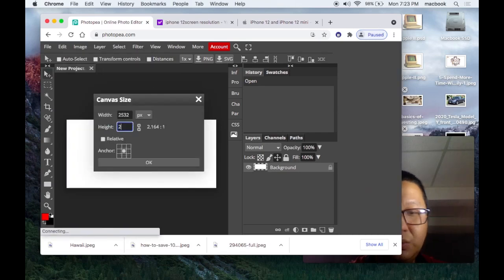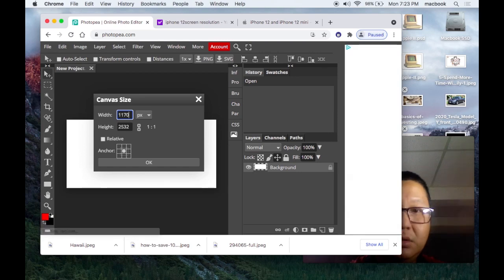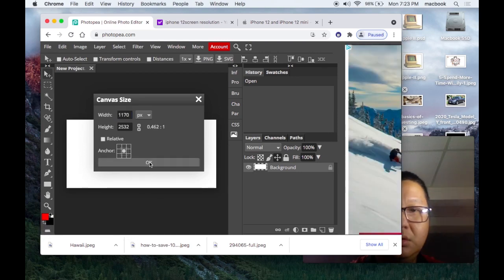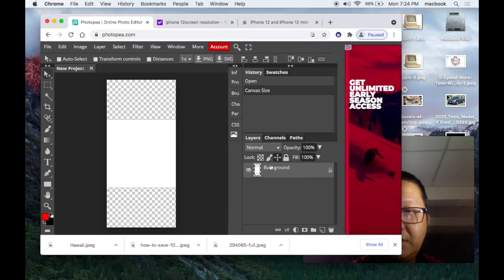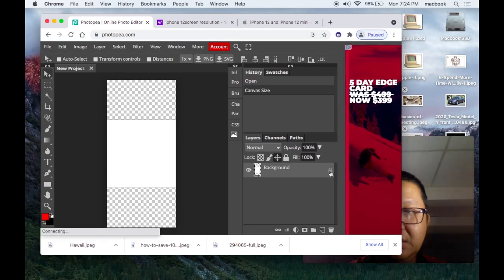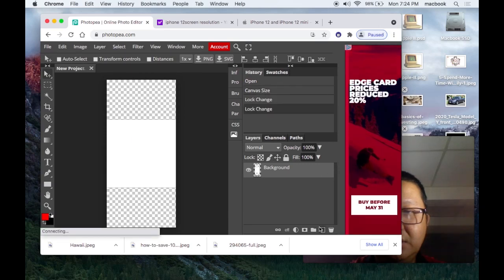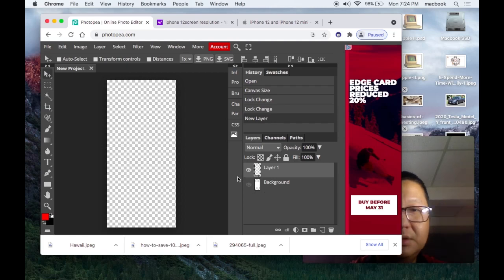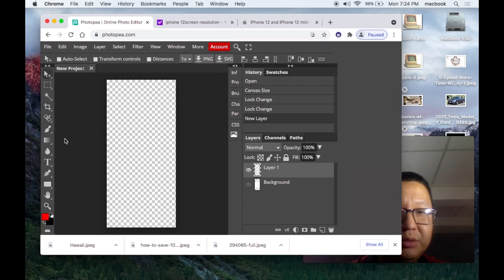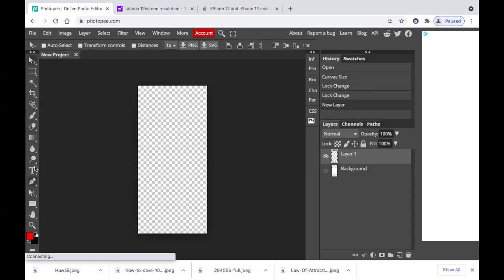So 2532 by 1170. And the background here, we'll just double click on this here, and we'll create a new layer here, and I'm just going to hide this one, and we'll just fill this. There should be a fill button. Let's actually maximize this here.